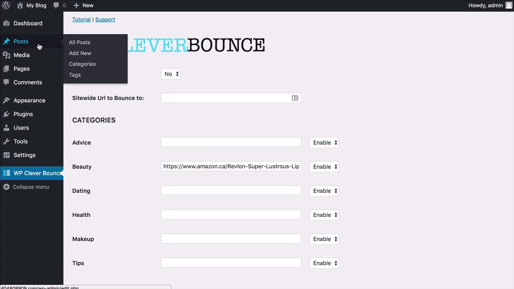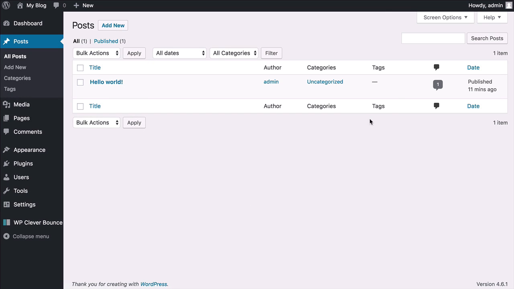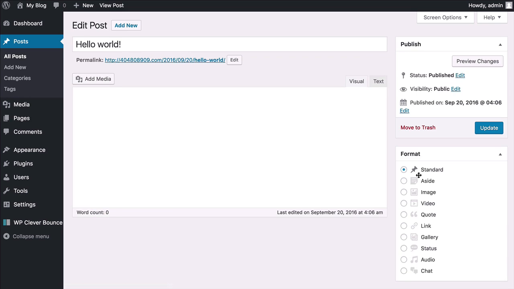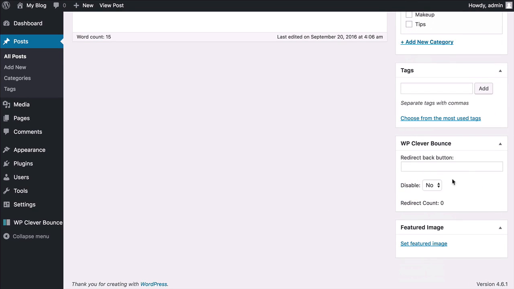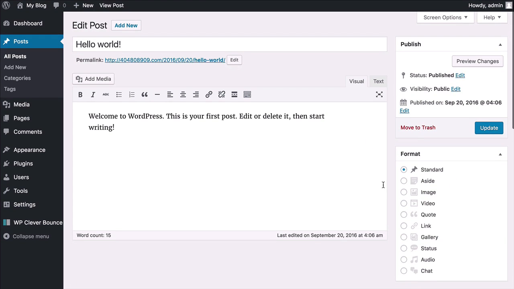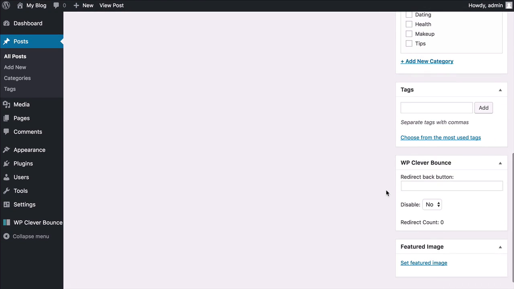Now, another really cool option is that it also attaches a little box into any one of your posts and pages here. So you can control this specific post regardless of whatever the site-wide settings are. You can set this to redirect to anywhere you want.